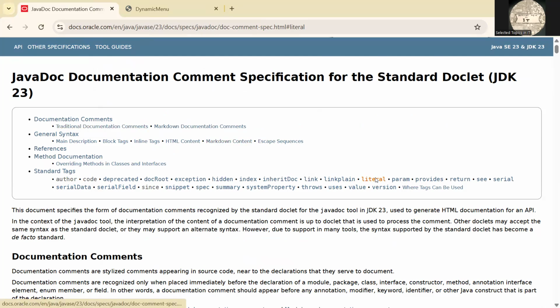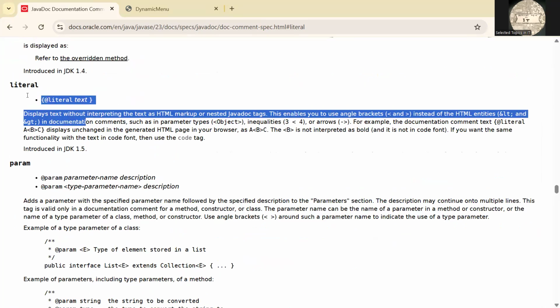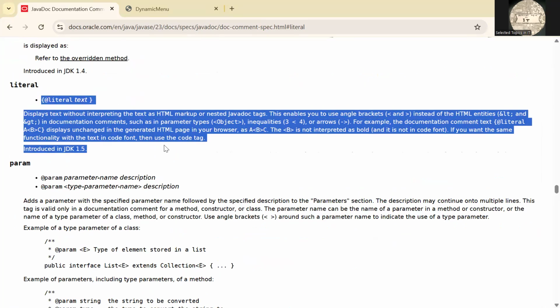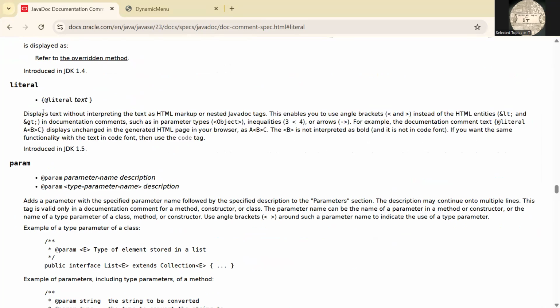And I'm going to click on literal to take us directly to that section where it talks about the literal inline tag. Basically, what this inline tag does is it tells JavaDoc to show the content exactly as written without treating it as HTML or formatting. So, for example, the @literal a less than b greater than c displays unchanged in the generated HTML page in the browser exactly as this. So let's have a look at this in action.